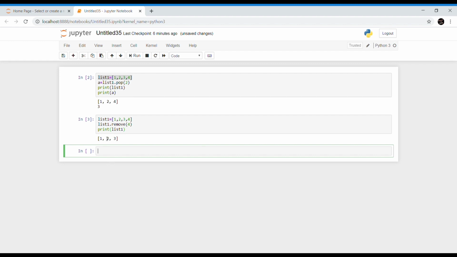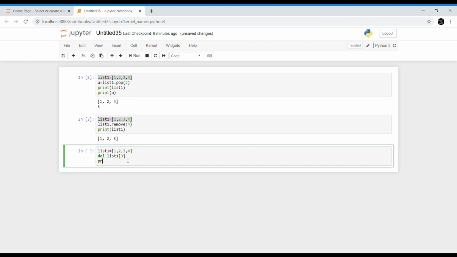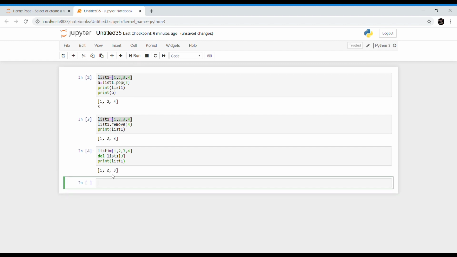Now let us take an example. Here I am taking this list. Now I am going to delete with del list1[3]. So I am deleting the element which is present at index number 3. Now if I try to print list1, yeah, I am getting the rest of the elements.